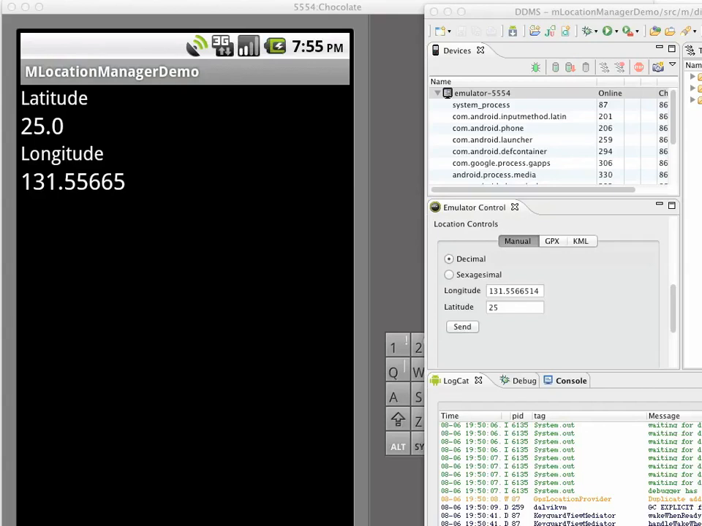In this tutorial, I'm going to give you a gentle introduction to the Location Manager, or what's commonly called Geolocation, using the Android device. So what I've got up here is my Android emulator on the left, and then my DDMS view here on the right.